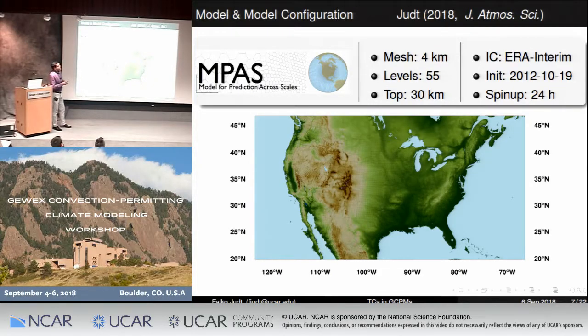And I used ERA-Interim conditions to initialize the model. But remember, we don't need lateral boundary conditions. You just initialize it as the whole globe, so there is no need for lateral boundary conditions. And this was initialized on October 19, 2012. The model is spun up for 24 hours simply because ERA-Interim has 75 kilometer data. And so we want to let the model spin up the mesoscales and the weather system by itself before we do any analysis.